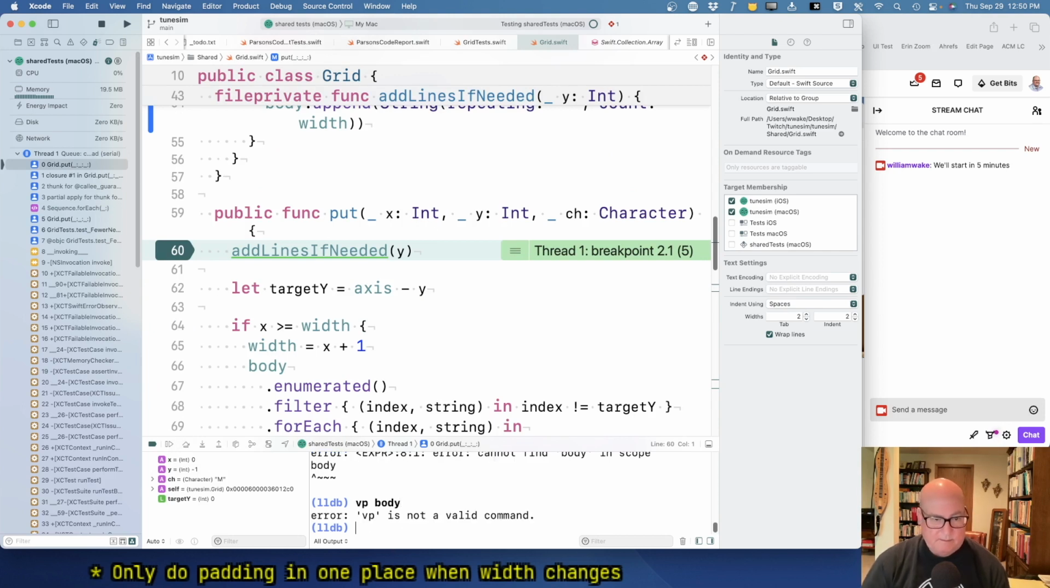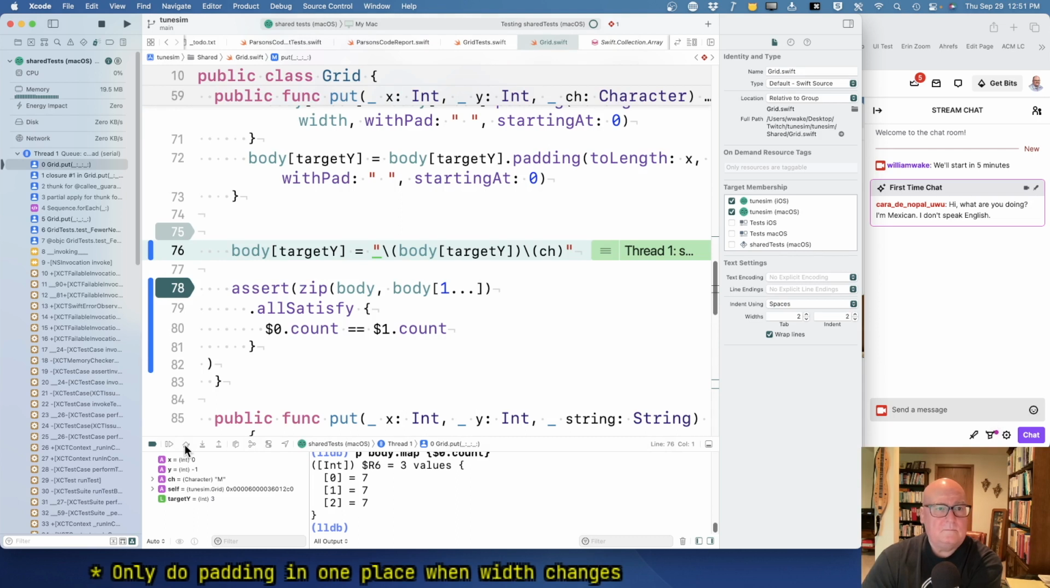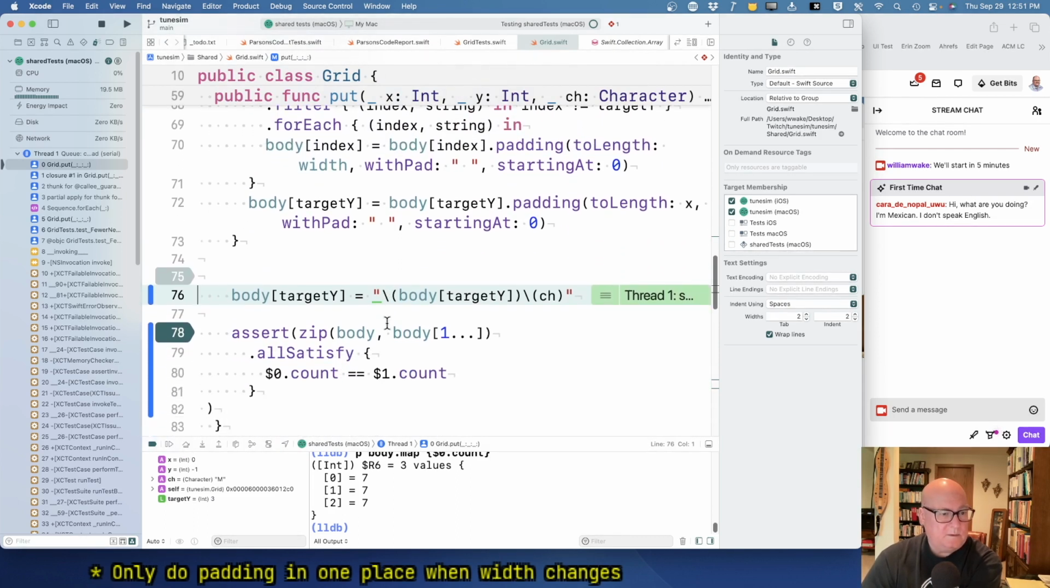Okay, let's see body. Okay, text 1. These lines all look the same. Body.map $0.count. Okay, they're all the same width. All right. Now we step over. X and Y is 0 and -1. Character is M. I guess the width. Oh, X is 0. Okay. Oh, shoot. We need to overwrite positions.